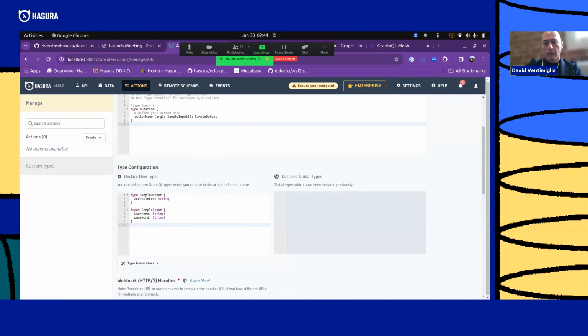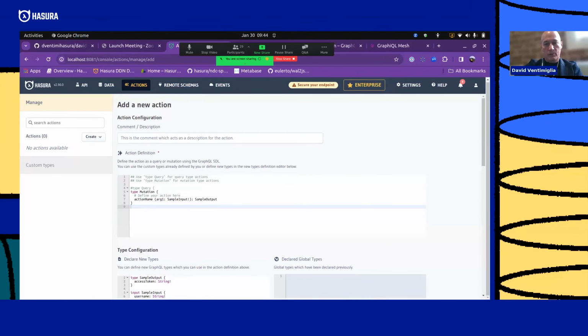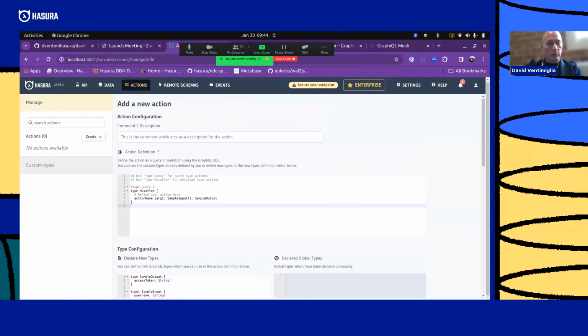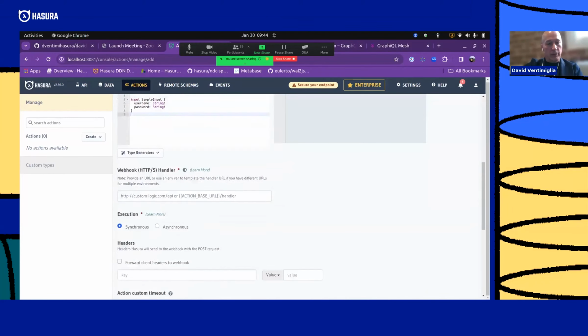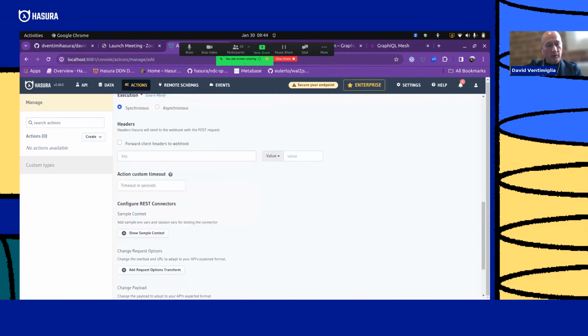So if you're bringing in microservices as a data source with Hasura, it's quite likely that you will be using another affordance within Hasura, which is called actions. And within actions, there are declarative ways to transform both the input and the output.